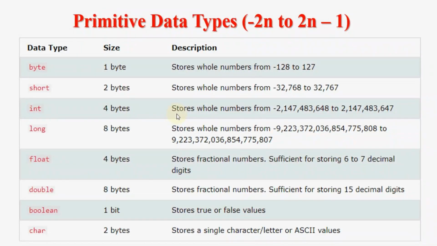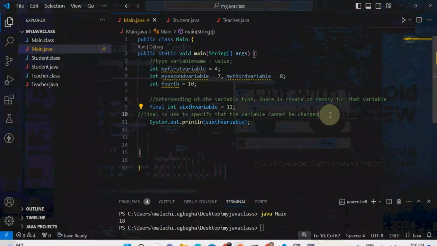Now for short, we have 2 bytes. So you can see the list of values. To calculate the range, it is minus 2^n to 2^n minus what? 1.